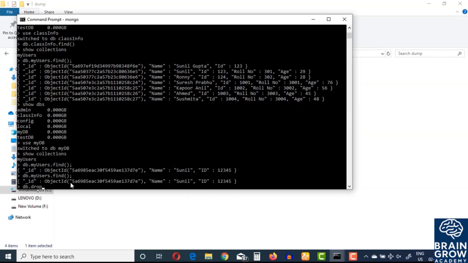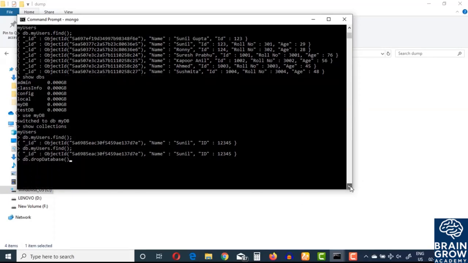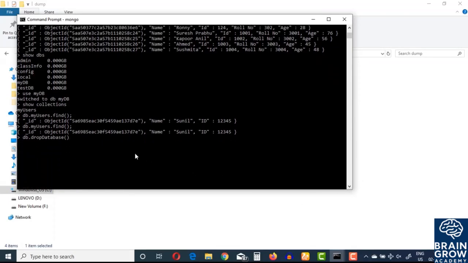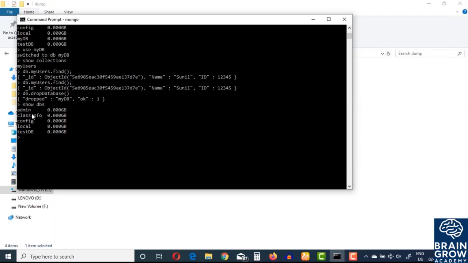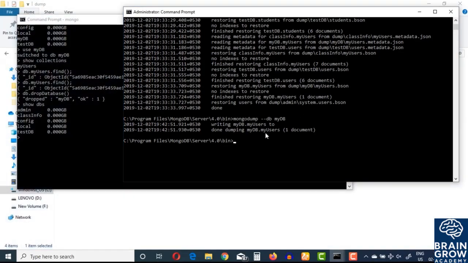Now what I'll do, I'll just drop this database. So I'll just use db.dropDatabase to drop this MyDB database. So now I'll use show dbs, and see here, now we can see only class info, config, local, and testdb databases are there. The MyDB database has been deleted or dropped from the server. So now I want to restore that.